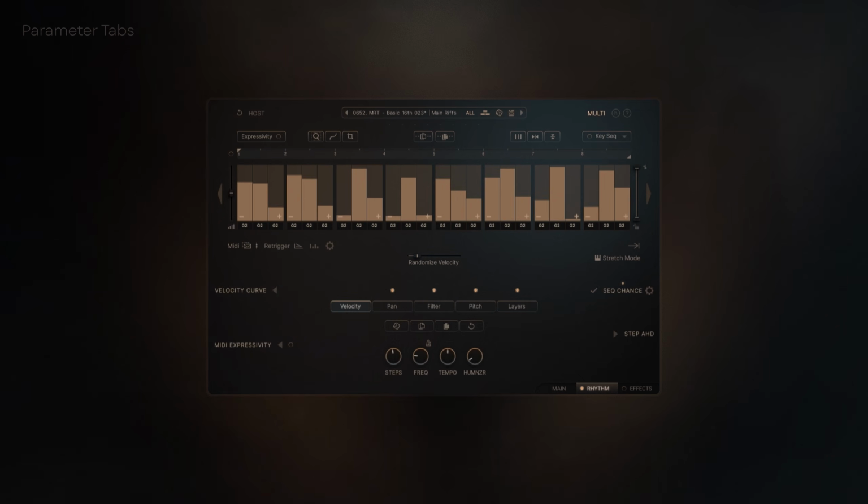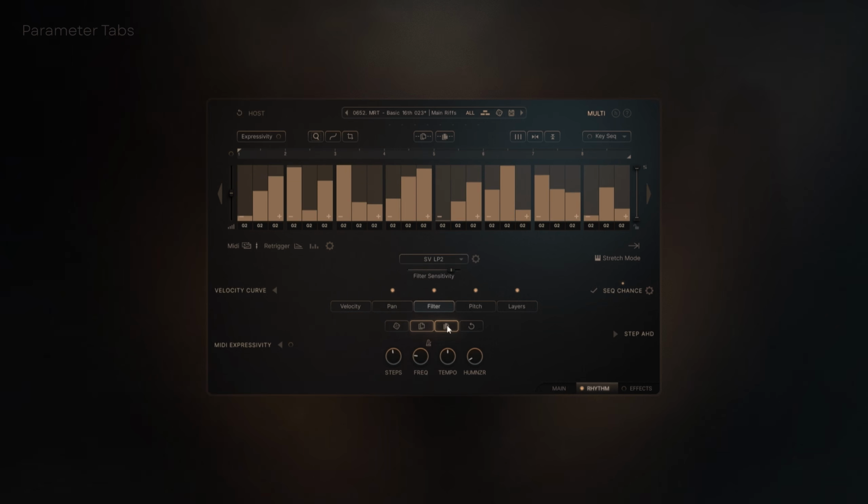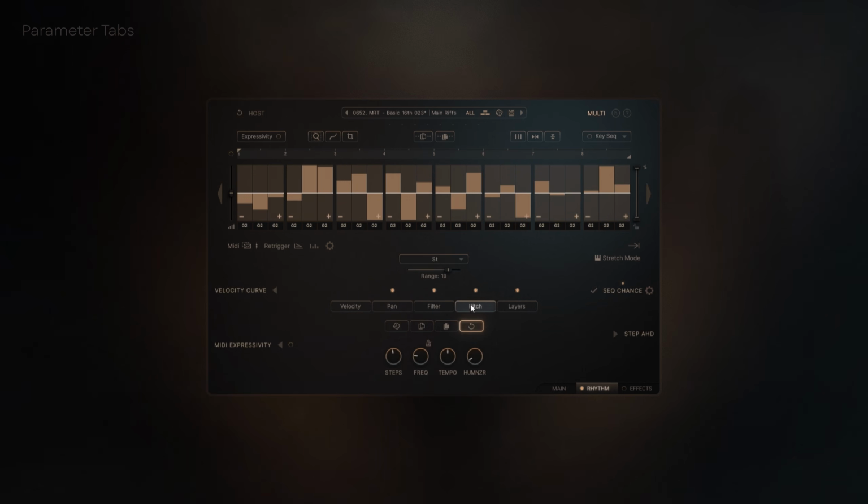For even faster workflow, use the quick tools below. Randomize, copy and paste, and reset button.